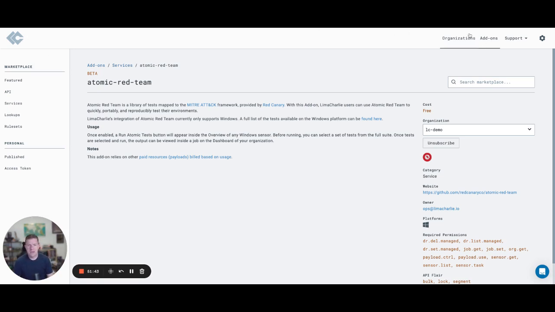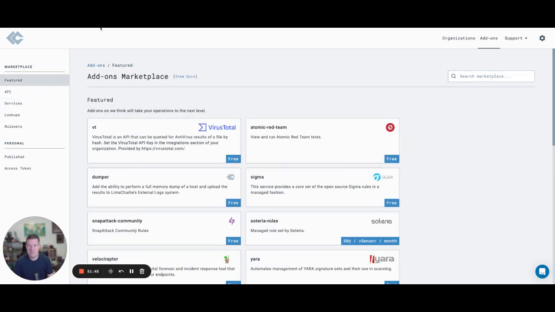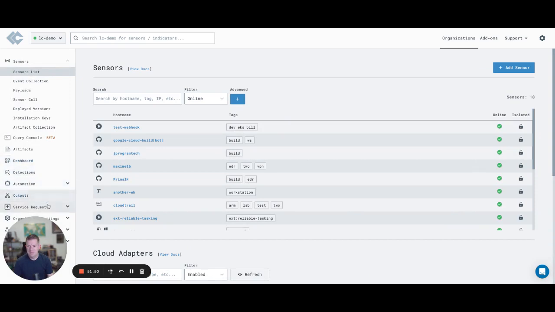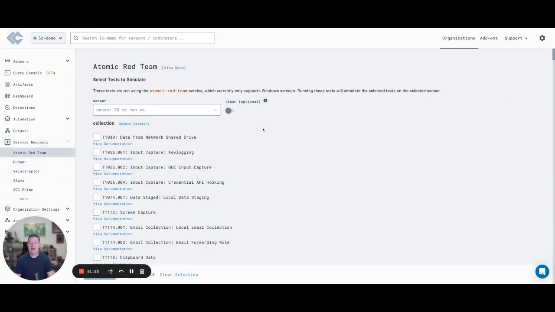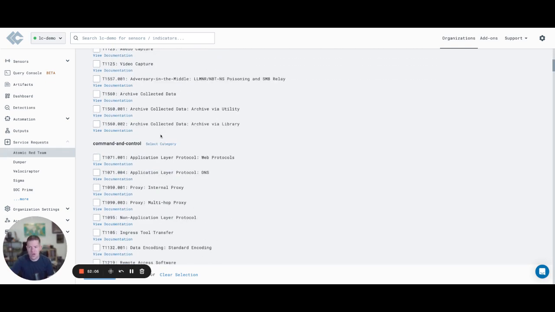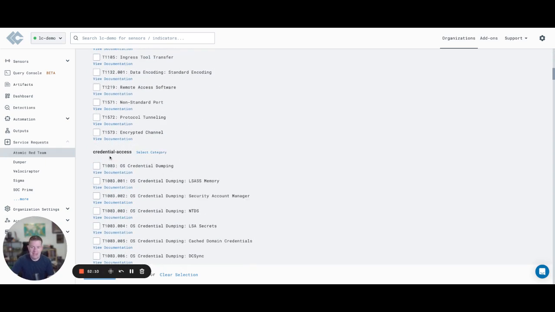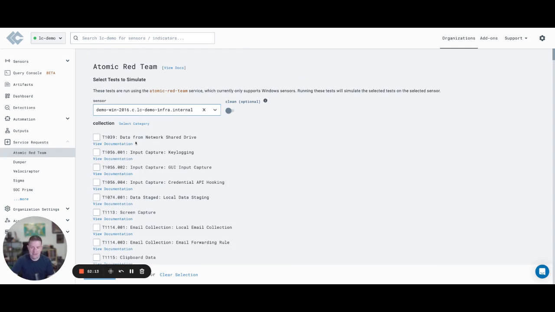Again, with the service enabled, I'll hop back to my organization and we'll see that it's going to be under service request once again. There's our Atomic Red Team. And look how nice and clean this particular setup is. All of the different types of tactics and techniques are laid out, and I can select one by one what types of things I'd like to run. We break them out by high level tactic, and then we get into techniques and even sub techniques if need be. So for example, here's my T1056.